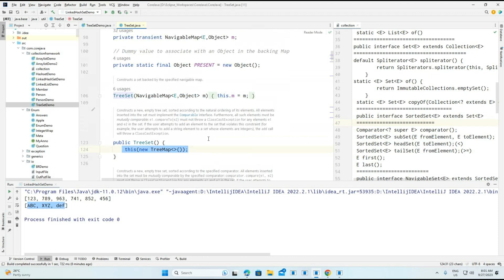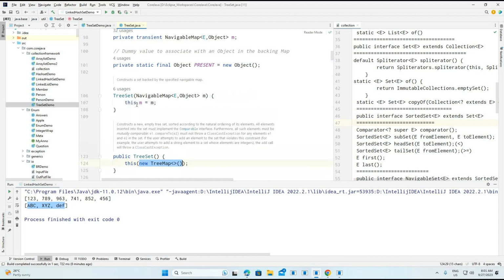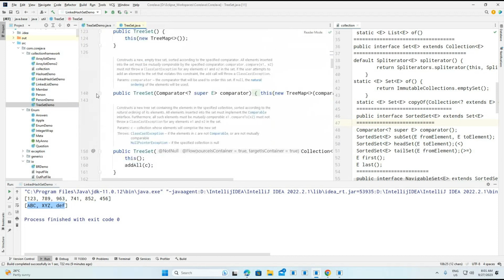So once we are calling this particular constructor, here you can see what I'm doing: this is the constructor I'm calling by passing this particular TreeMap. TreeMap internally is extending NavigableMap. So this.m is equal to m. Finally, the NavigableMap object we are going to create.